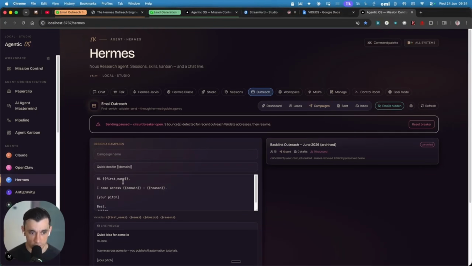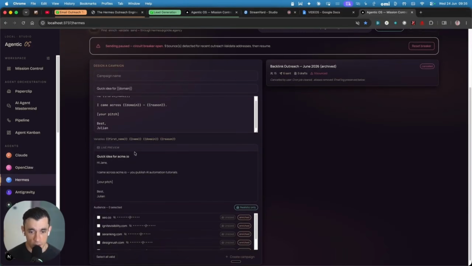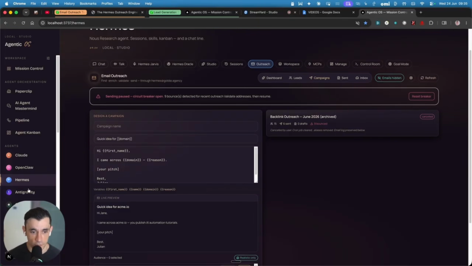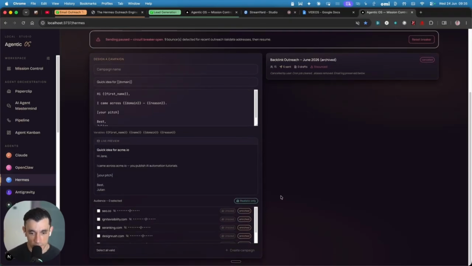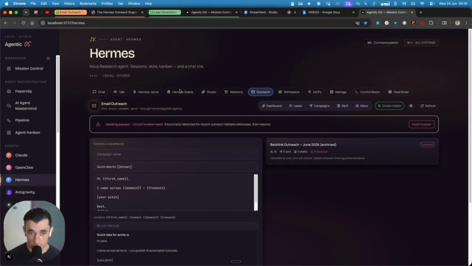And depending on the topic, it will actually come up with some ideas on how to do the outreach itself. So it will give us the first email and then the follow-up email as well. And we can preview it here. So it's pretty insane. Like, you can do all this stuff with Hermes Agent. Just 99% of people don't even realize it.